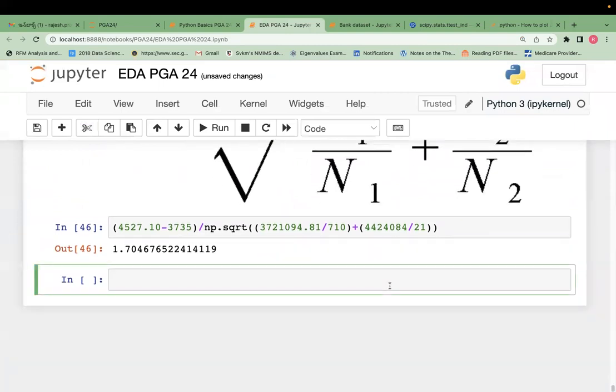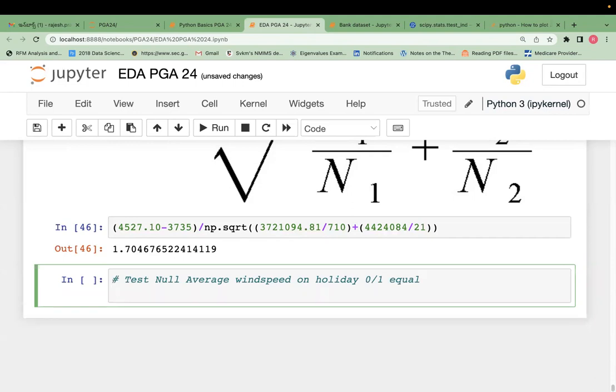Now I want you to, since the data is already split, test the null: the average wind speed on holiday 0 or 1 equal. Wind speed. So first do group by, then null and alternate. Already data is split, so don't split the data, just directly conduct the test and interpret.